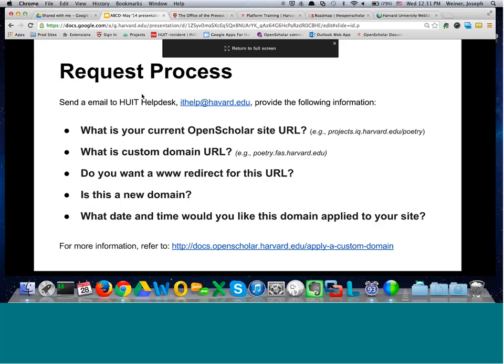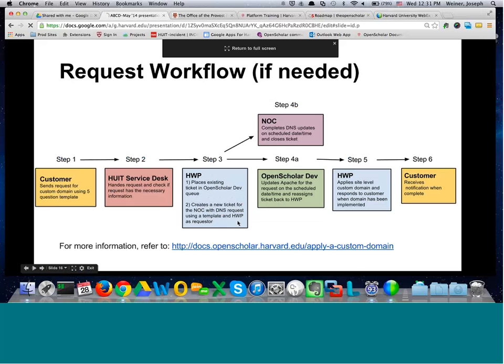And then, lastly, what date and time would you like the domain applied to your site? Especially with existing domains, they want to schedule it early in the morning when there's not high traffic volume. And then, you can also say as soon as possible. If it's a new domain, sometimes you just want to get it as soon as possible because nobody knows the domain yet. It can be considered a soft launch. And then down here is the documentation link if you want to read more about that process.